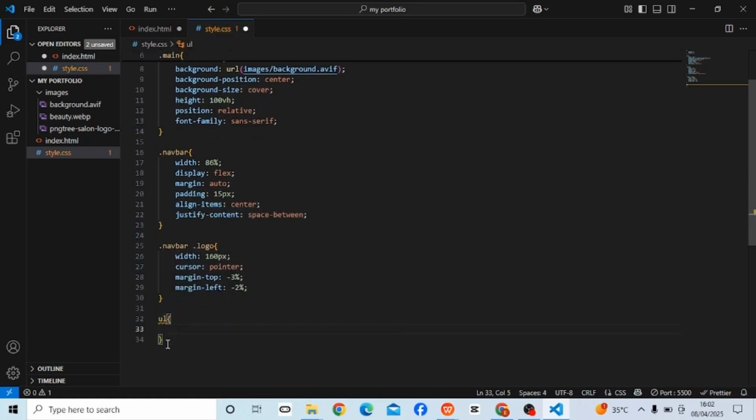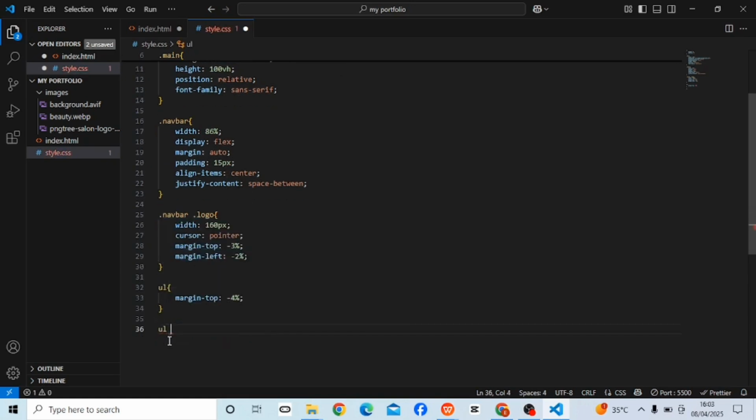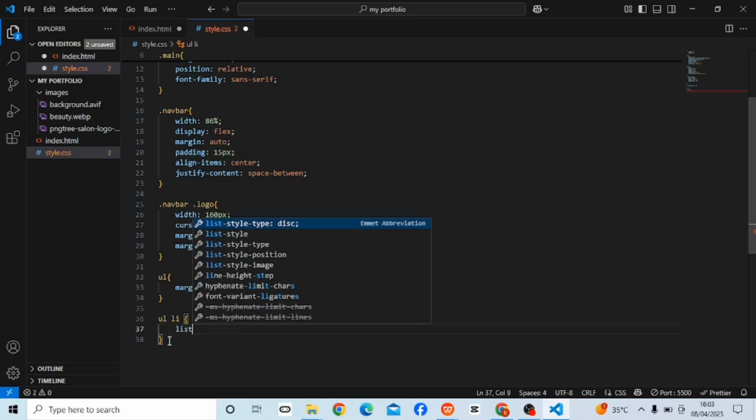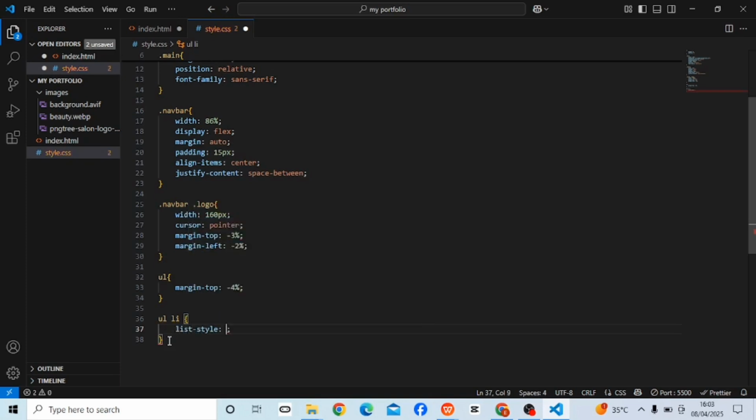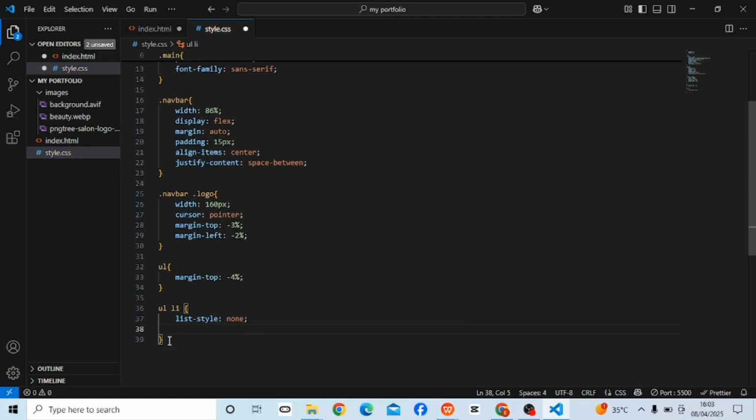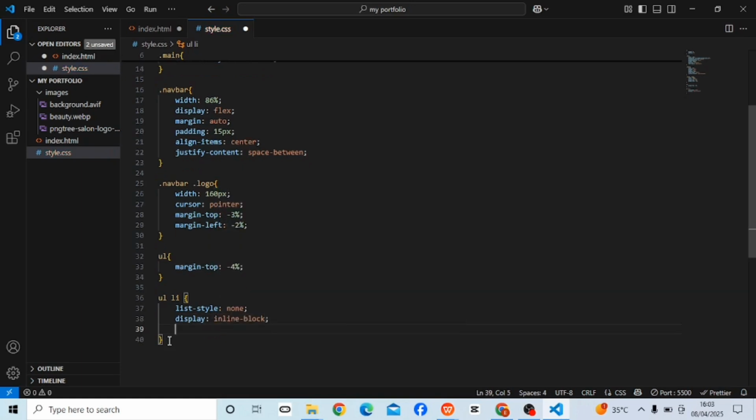So next thing we're going to do, we're going to style our list. Margin top, we're going to give it minus 4%. Then I'm going to go back to styling our list. We're going to set list style none. We don't want to have any form or style of listing. Then display inline block. Then padding 10 pixels, 16 pixels.